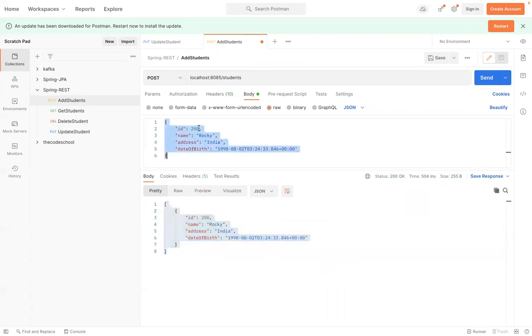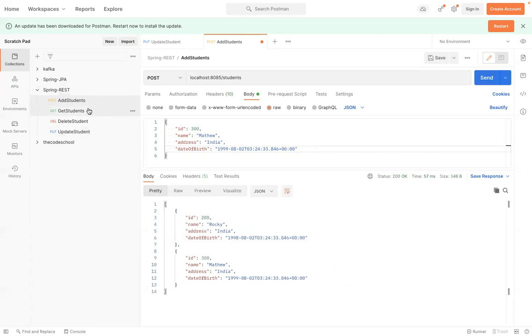So if I run a second time by adding 300 Matthew, and I change the year in the date of birth, save it, you see you have two records, right? So when I say I'm done with this, I want a get one.